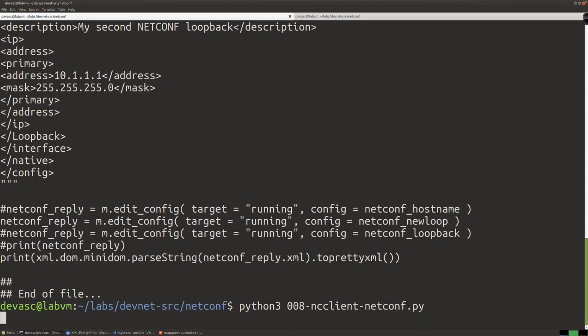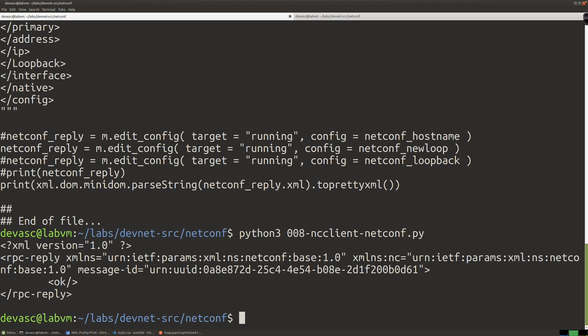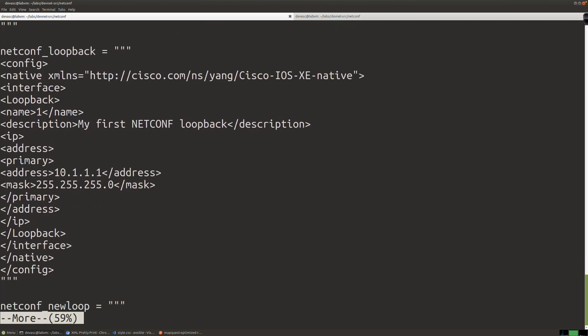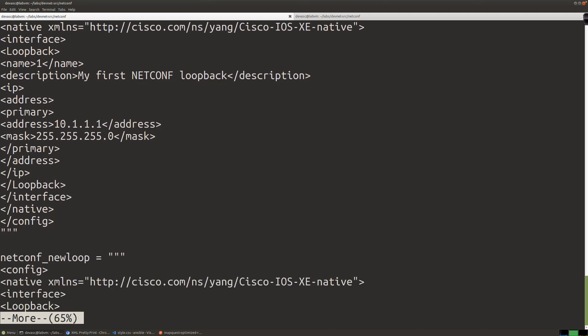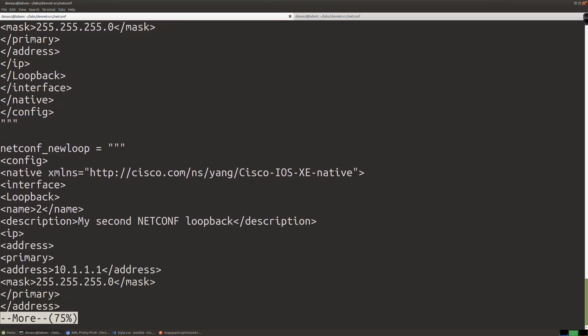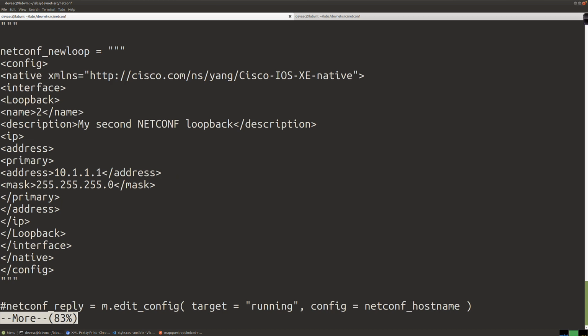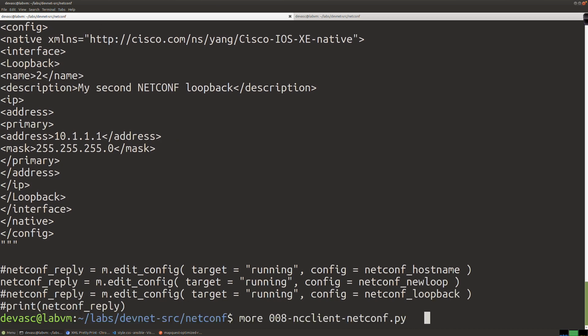So let's say Python 3, let's try to run this. Hold on one second there. That should not have worked. Let me take a look at the code here real quick, it's possible we've got an error in there somewhere. All right, so there's the new config loopback. Oh, that's netconf loopback. There's the new loopback, and you can see the name of the loopback is 2. We should have received an error there because we should not be able to do that.